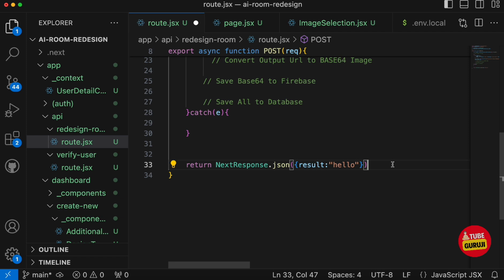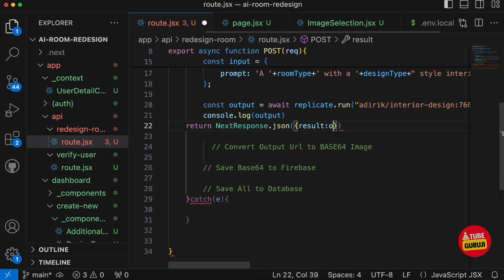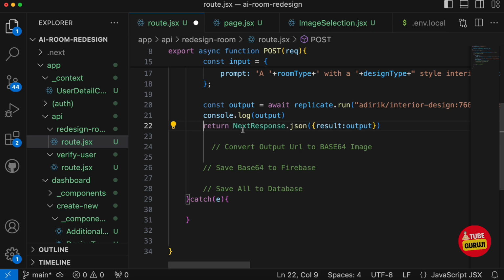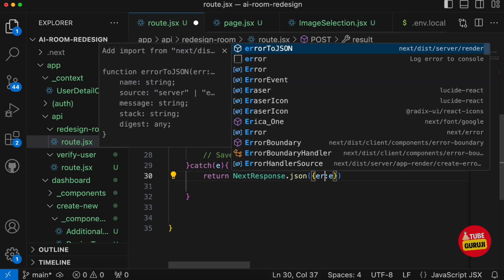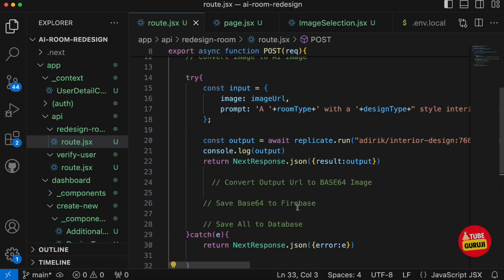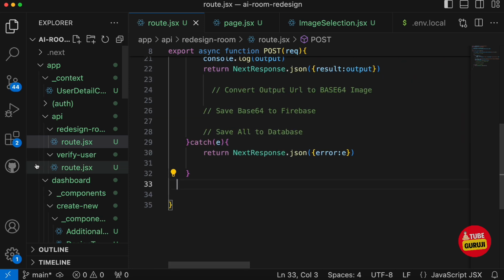So I will just cut it from here and paste, and instead of hello we'll say the output. Also over here in the next response we'll say error, and save it. Now guys, this is very important, one more change we need to do.